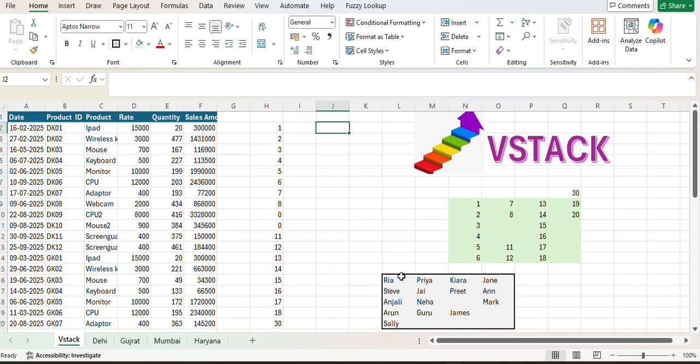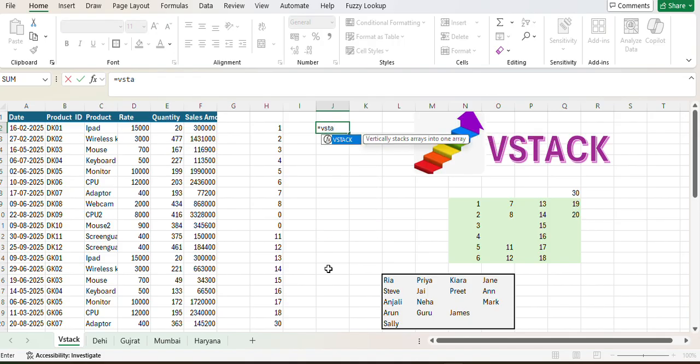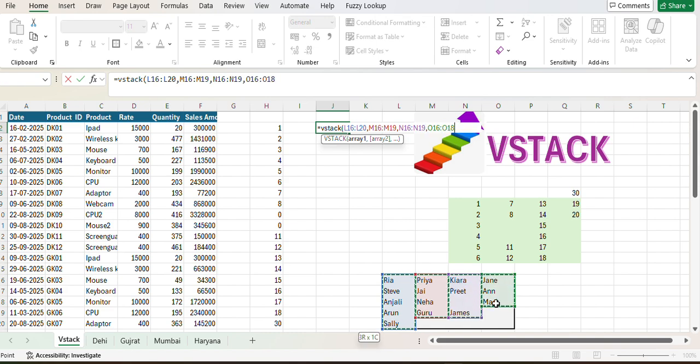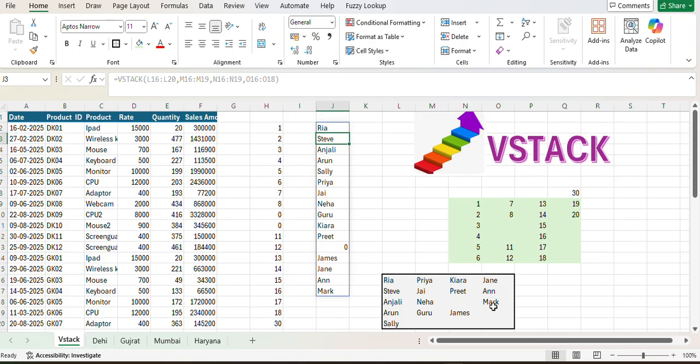Different names are there in different sets of rows and columns, and I want all of them to come in one column. For that, you go for the same function, VSTACK, okay, and select the set of arrays where your names are. Press Control. Control should be pressed all the time. You should not leave the Control key. Then select where the names are, and enter.